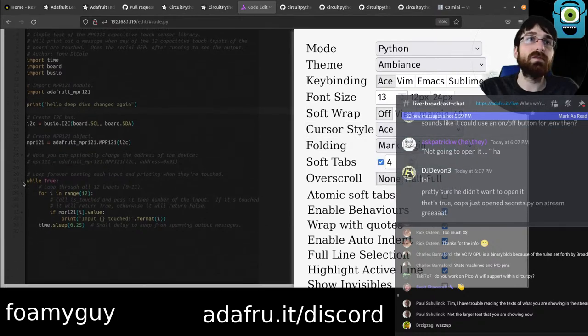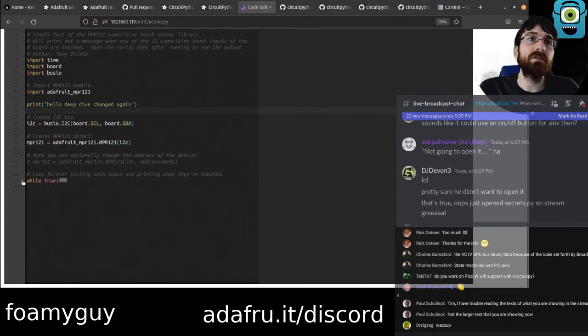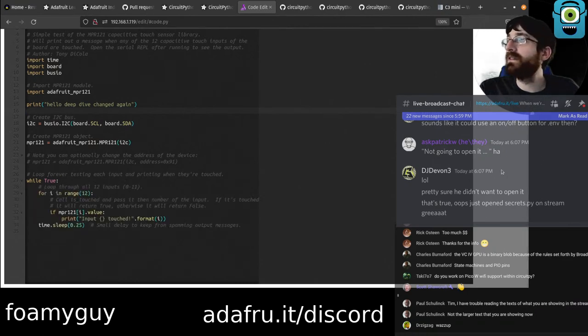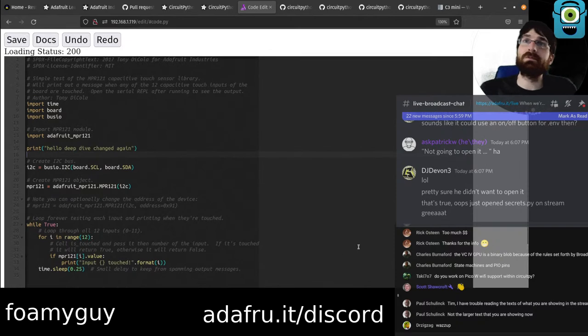That's folding. Fold the main loop here. Be nice. Open secrets pie on stream. Yeah, I've done it before. Trust me, that's why I'm a little more diligent about it now, and I still sometimes, I'm sure I will mess it up at some point again, I'm sure, but.